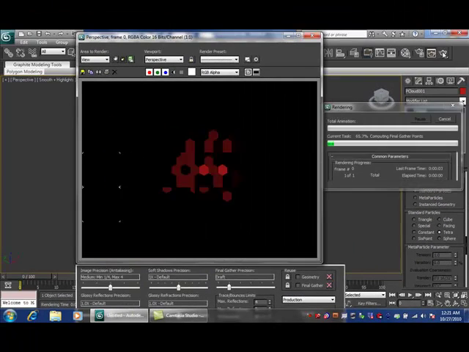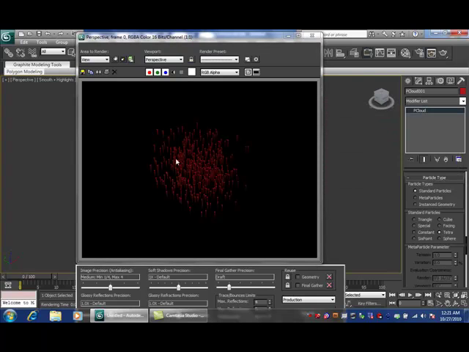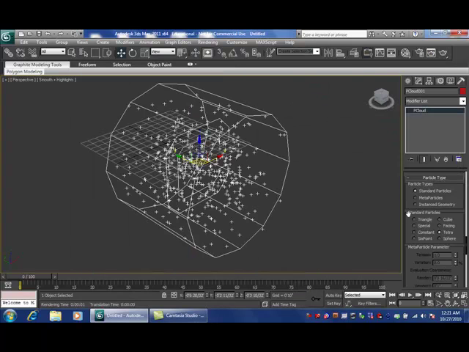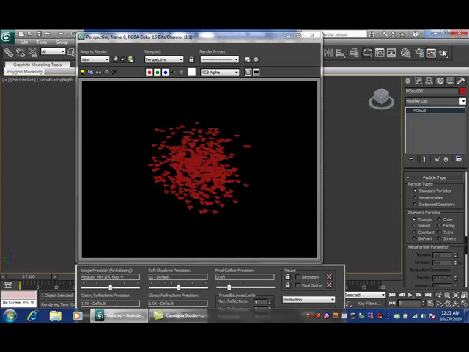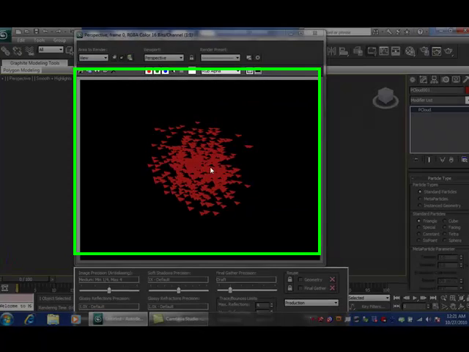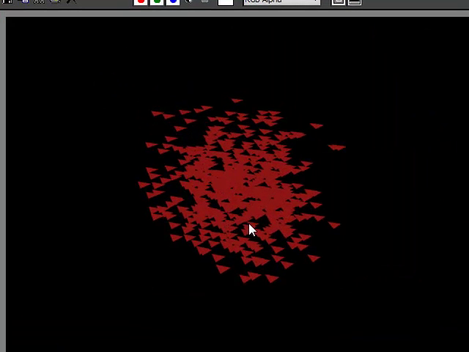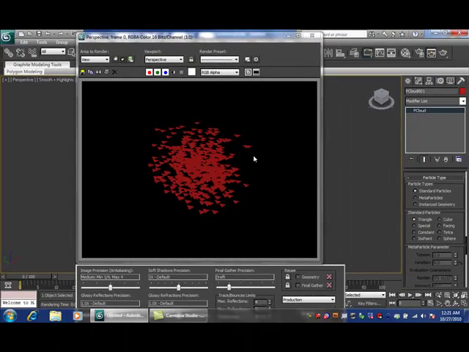Tetra. Get you these little spikes. And triangle's another good one. A lot like Tetra. Now, they look kind of just like Doritos. But again, this is a particle system, so it will not look true until it's actually in motion.